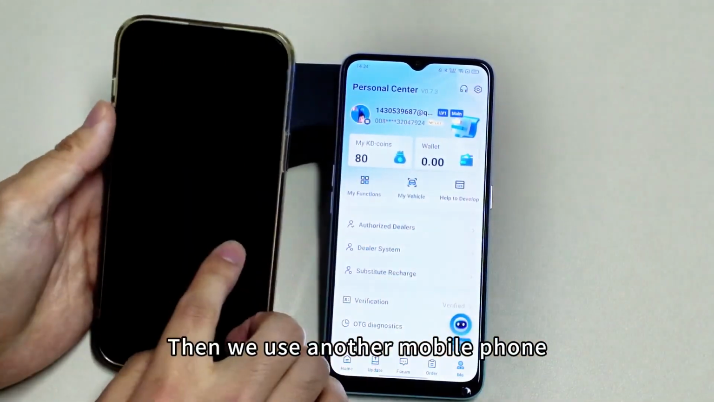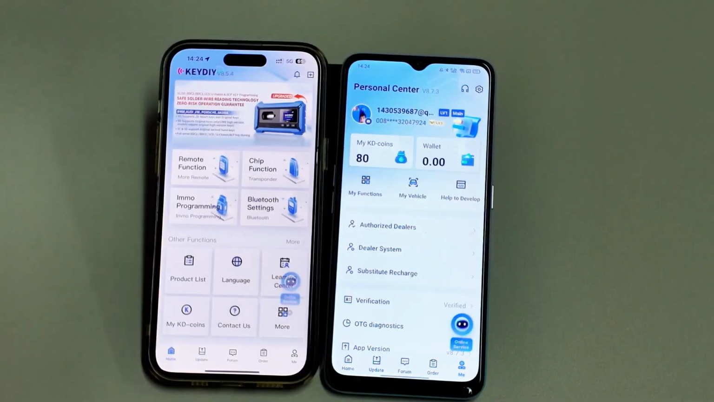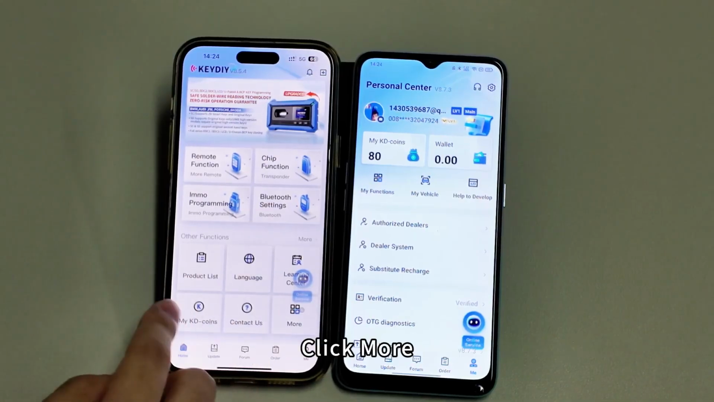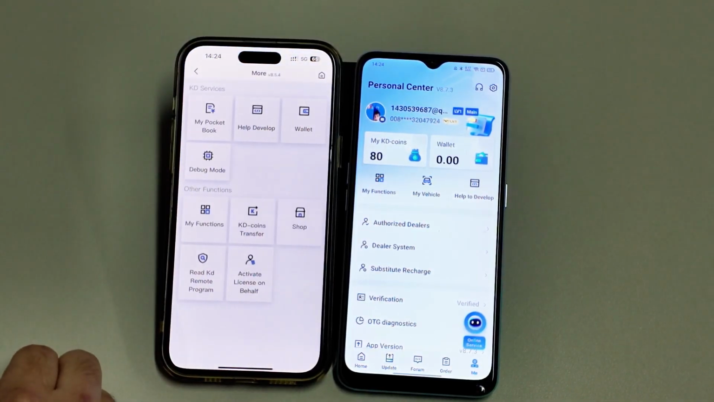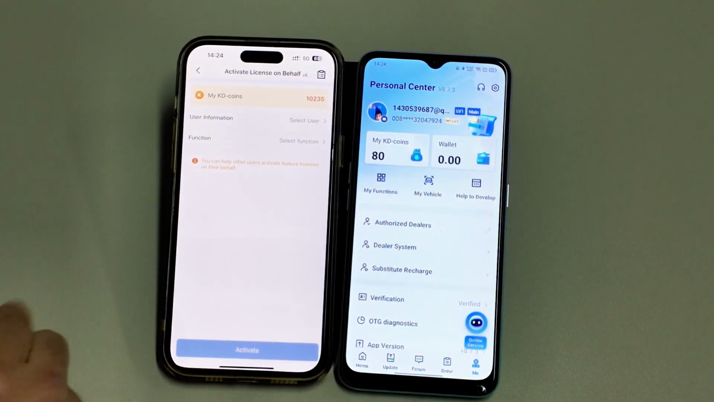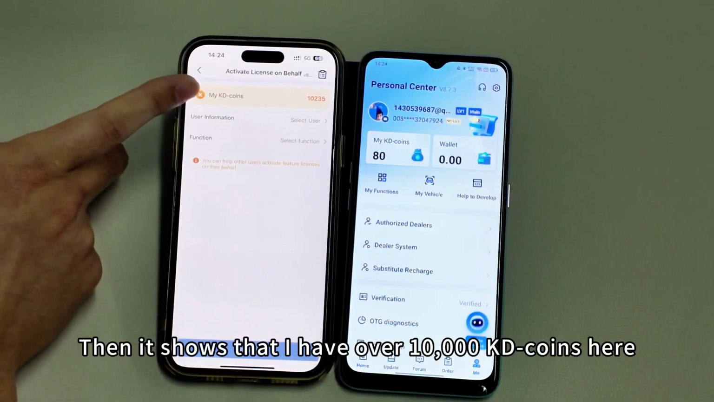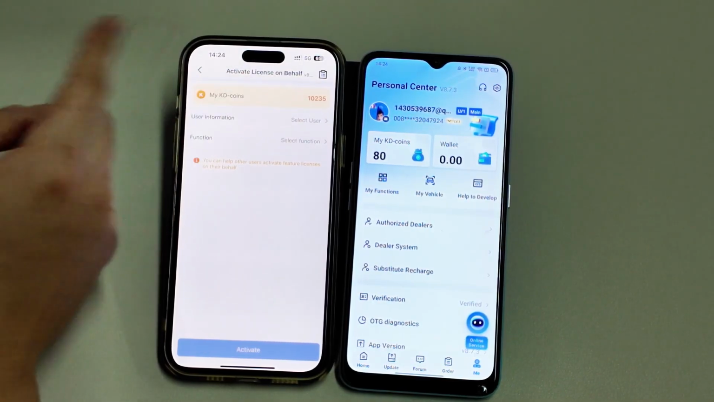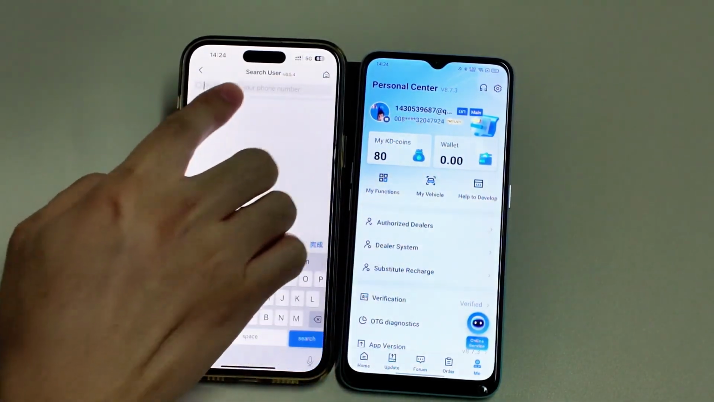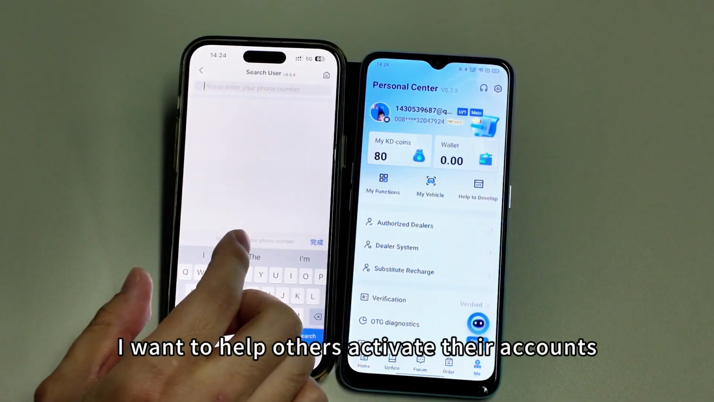Then we use another mobile phone. We open. There is a function available after opening it. Click More. Click Activate License on behalf. Then it shows that I have over 10,000 KEYDIY coins here. Then I can select this one. I want to help others activate their accounts.